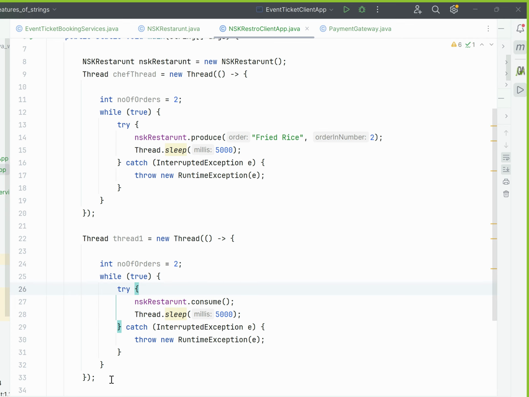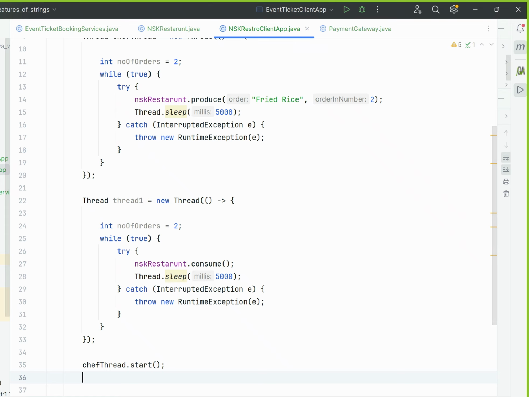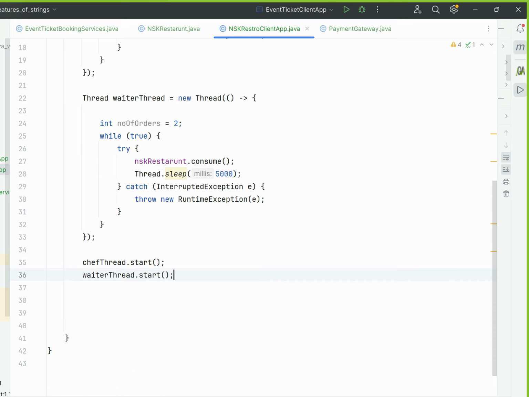Fine. So now what you have to do is call chefThread.start. Then let me give this thread as waiter thread, and call waiterThread.start. Okay, I hope this is fine. Let's run this application. Let's hope for the best.